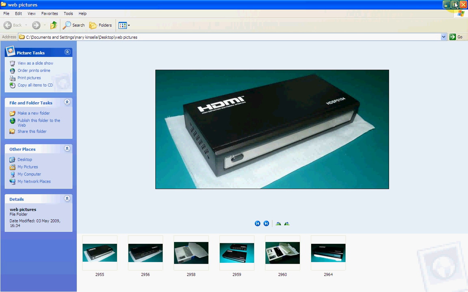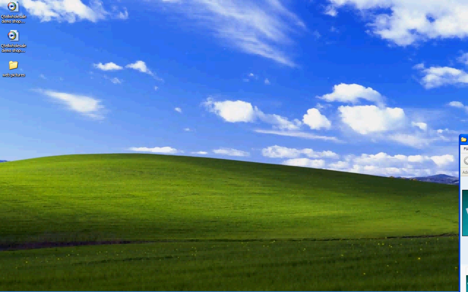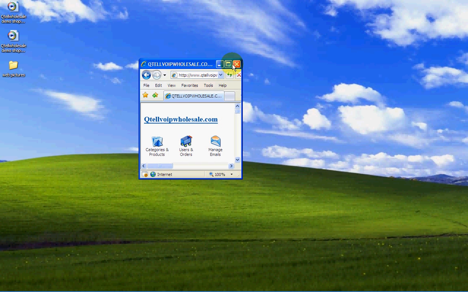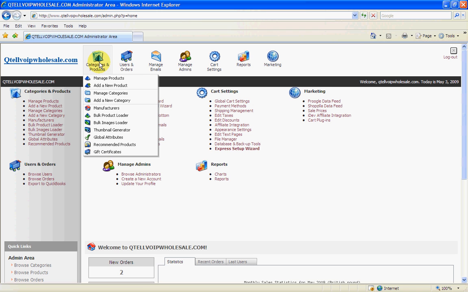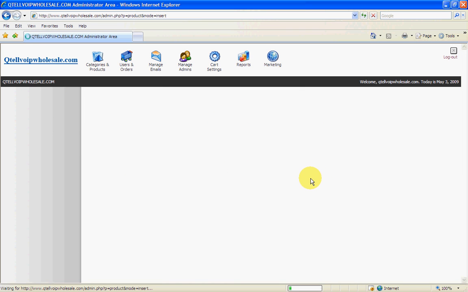This is where it gets quite difficult, so you just need to pay attention now and I'll show how it's done. So first of all, you want to go up to categories, categories and products, and it says here add a new product, second one down. So just click on that little button there. Just wait for the page to load. Now here we go. Here's the product information that you'll be adding in.